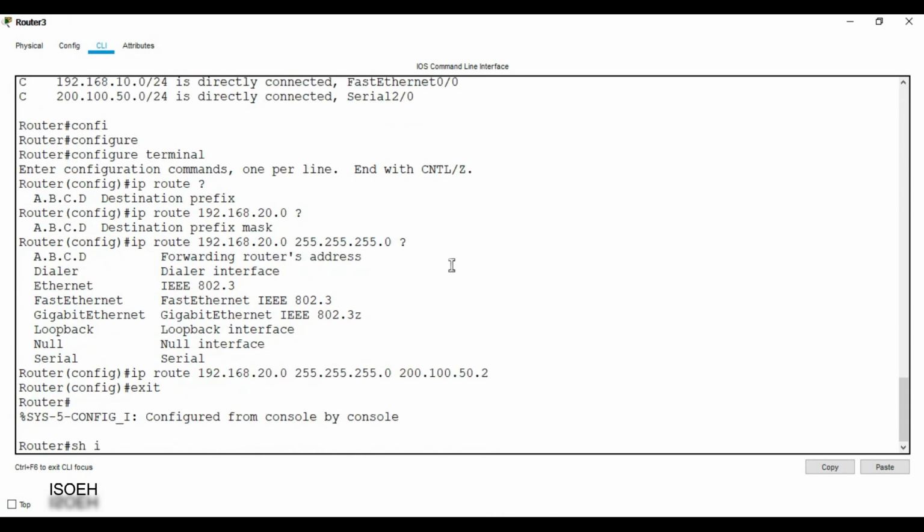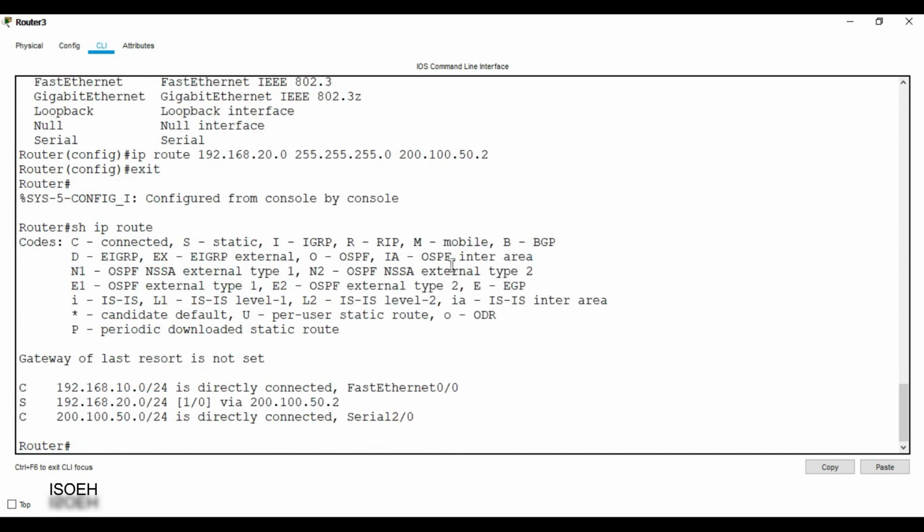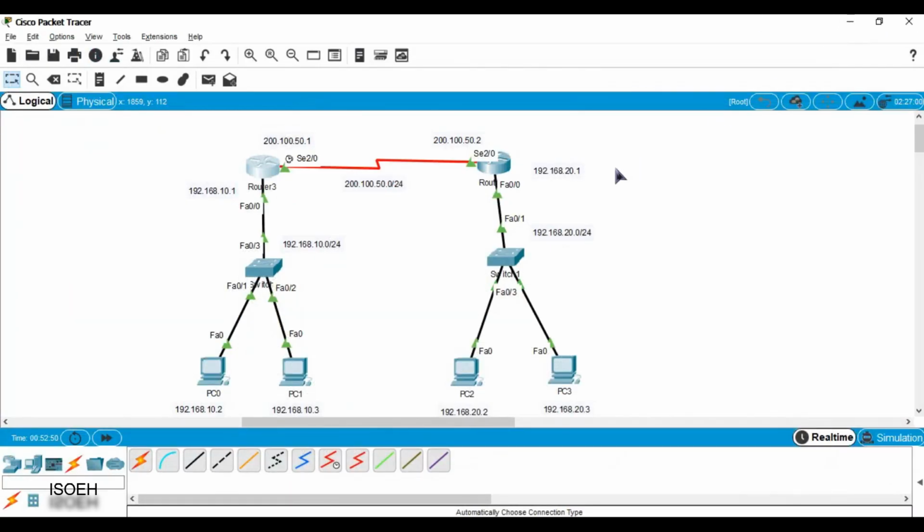So if you see out here, now there is a route for this particular network 192.168.20.0, but still the communication won't happen, because when the data is sent from this router to this particular network, it won't be able to reply back, because this particular router doesn't have any information about this network, like from where the data is coming. So I need to configure the same out here also, for this particular network, and the data will be forwarded to this interface 200.100.50.1.